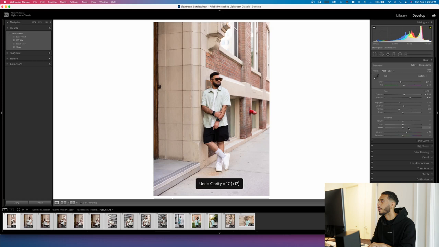Again, sync. And now we've synced all the photos that we have here. The client selected these photos, by the way, he selected 15 photos. So we're just gonna go through these. Next, I just wanna make sure that these are all the right kind of lighting.